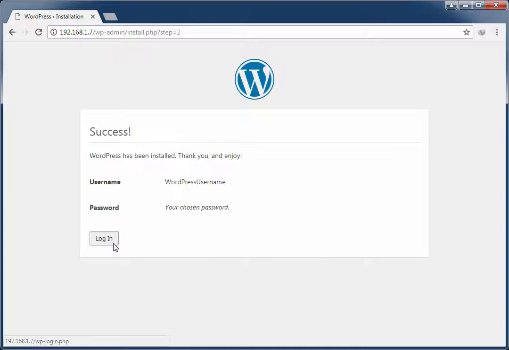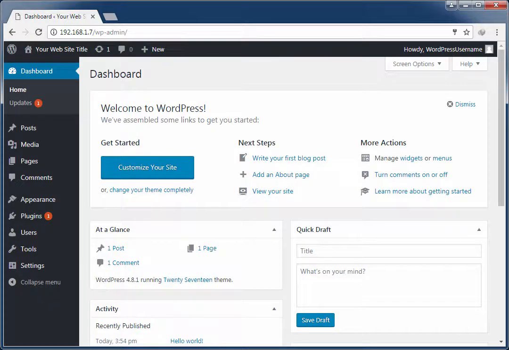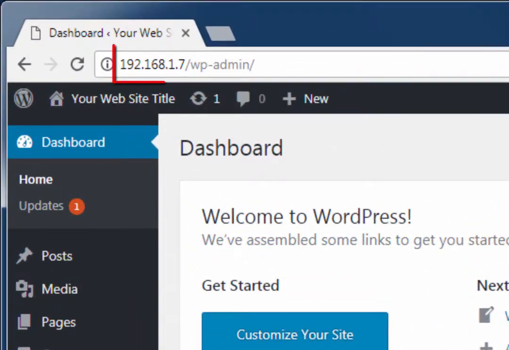Click Login. Provide your login username. Provide your login password. Click Login. To log in to WordPress in the future, use the wp-admin page.